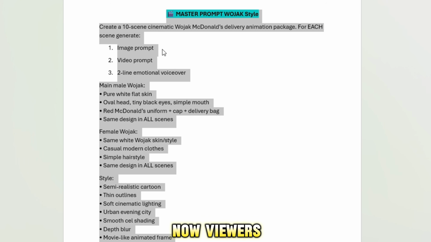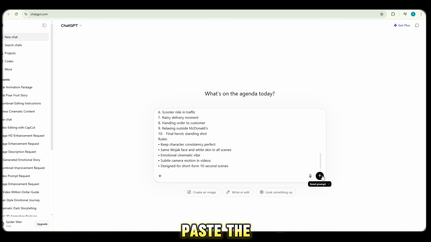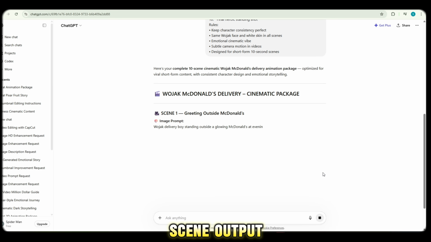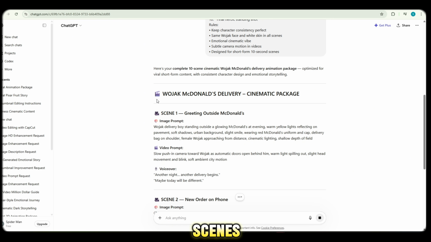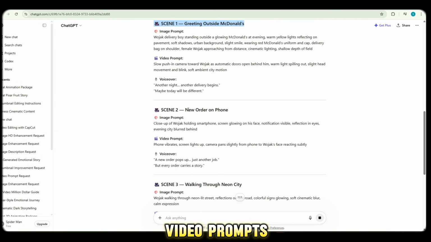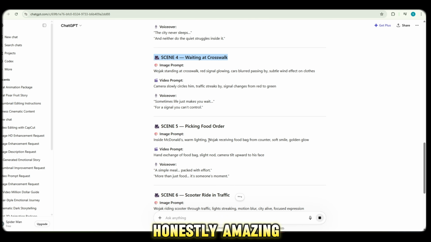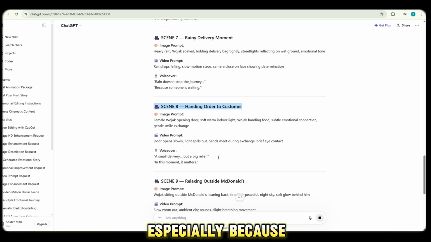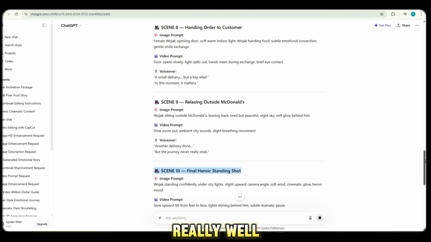Now viewers, open ChatGPT. After opening it, simply paste the master prompt, and instantly you'll see it generating scene-by-scene output automatically. It gives you around 10 complete scenes including image prompts, video prompts, and voiceover prompts together, which is honestly amazing. Every single scene looks unique, cinematic, and highly engaging, especially because I copied a trending McDonald's delivery style niche that is currently performing really well.